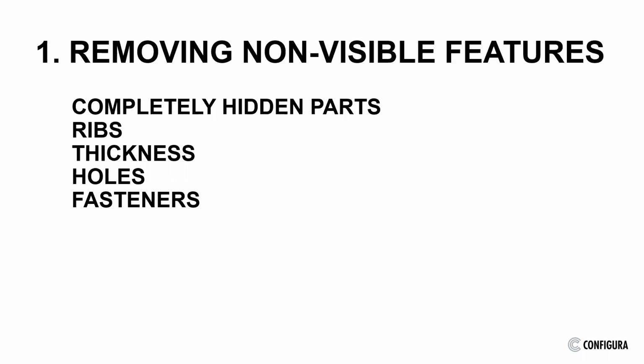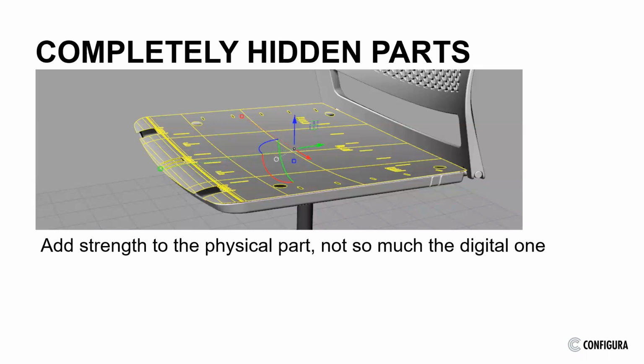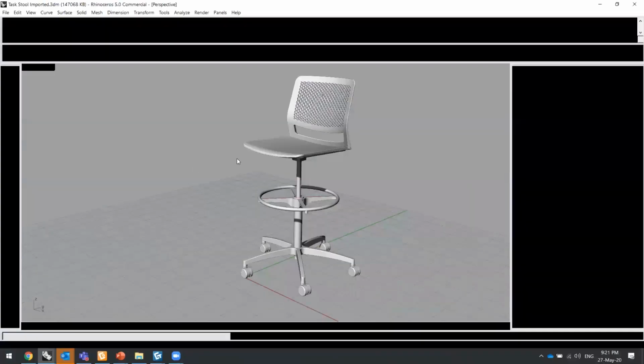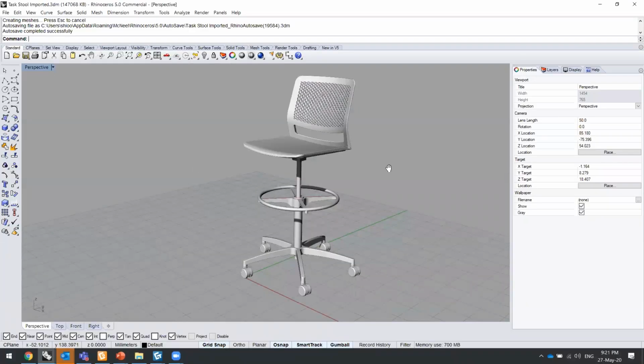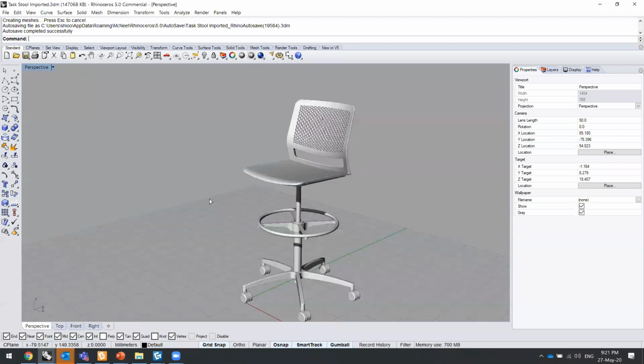Starting with hidden parts. There are parts that are hidden inside your models, and very likely you don't even notice they're there. So take for example this bar stool. This is the seat.